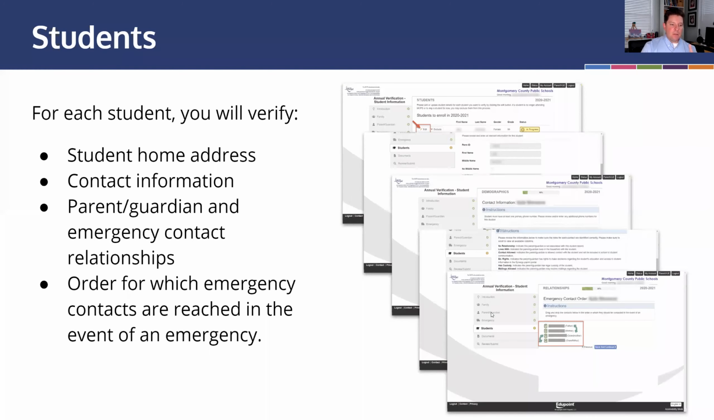The last thing, which I think is pretty cool, is the emergency contact order. You'll see a list of not only the parent and guardians that are associated with the student, but also any additional emergency contacts. And then you'll be able to simply drag and drop the order that you want the school to contact in the event that there is an emergency. All right. So for example, if the father might not be able to be the first emergency contact, you could switch the mother ahead of him, or you could switch the grandmother ahead of both of those if that's the person who needs to be contacted in an emergency. All right, you have control over that.